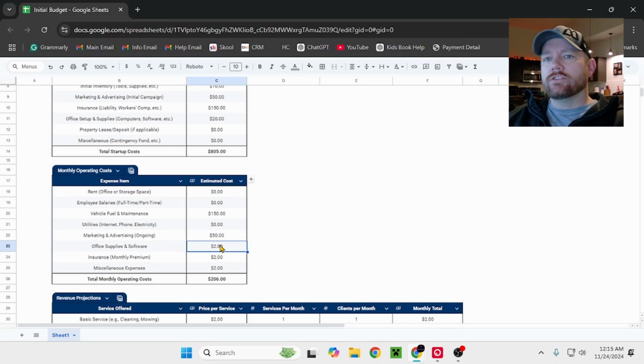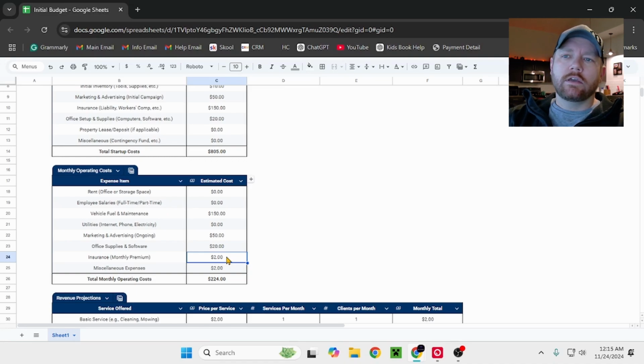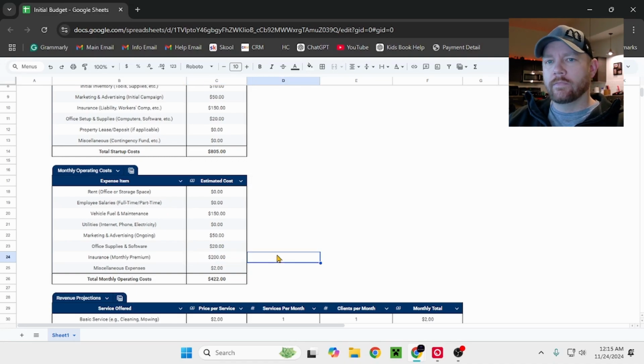Office supplies, again, your software, your monthly fee. So we'll say QuickBooks is $20 a month. Insurance, your monthly premium. How much are you paying if you have the workman's comp and the liability? For workman's comp, how many employees do you have, those kinds of things. So we'll say monthly premium for this, we'll say $200 a month.